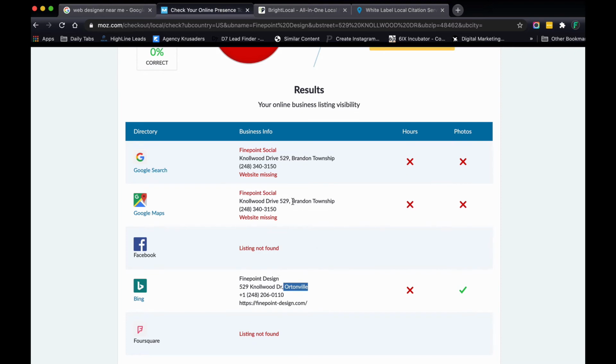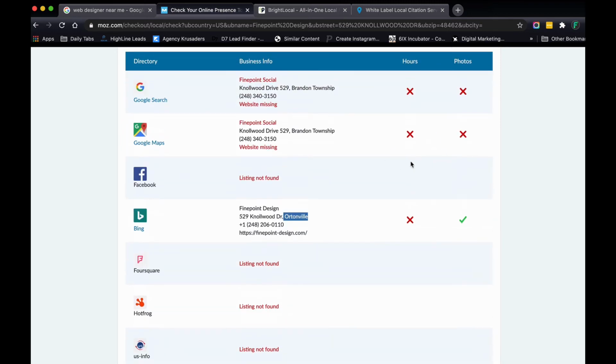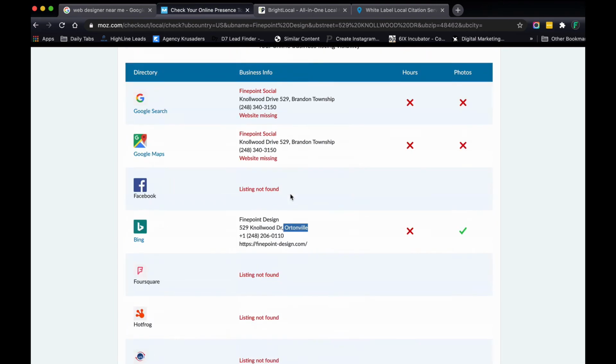So we can see the city's different. You want to get all that corrected. You want everything to be exactly the same. Unified, directory unification here. It's also going to tell you if you have photos in there or not. So this is all good information to have.